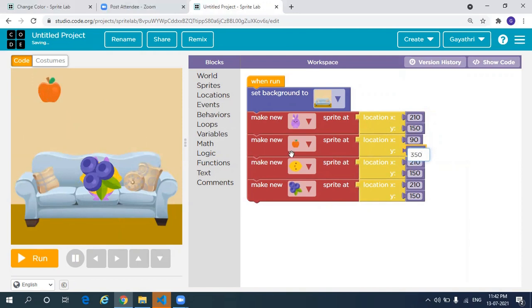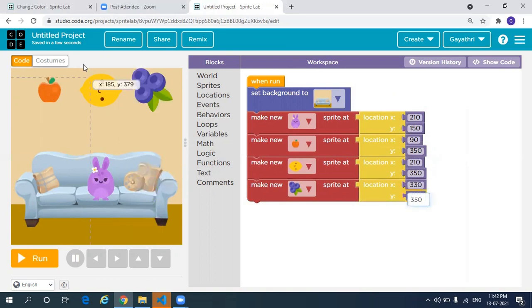So next I need to change for lemon, right? So for lemon, we'll give 200 and 350. Okay, let it be 210, no problem. So next for grapes, it will be here, right? 330 and the same height, 350. Right, I have them here.